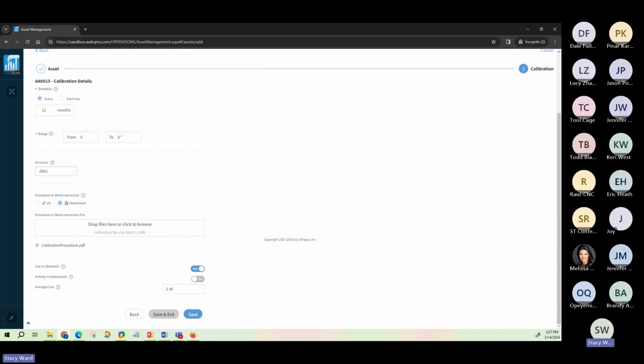Is this used as a standard? It's only going to ask you this if this is a calibration, if you mark calibration for check type, not for verification. So I'm going to go ahead and just say no for this one. It's not used as a standard. Is it outsourced? Yes, we have somebody else do this calibration.